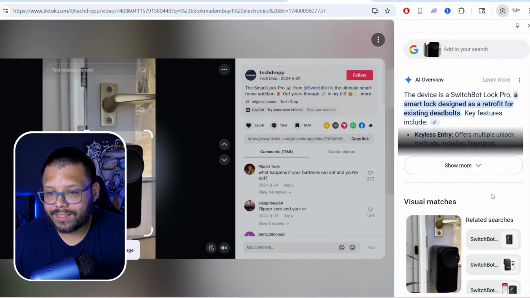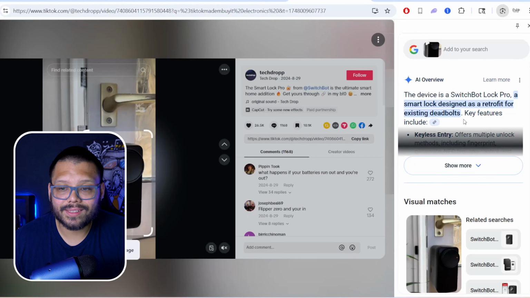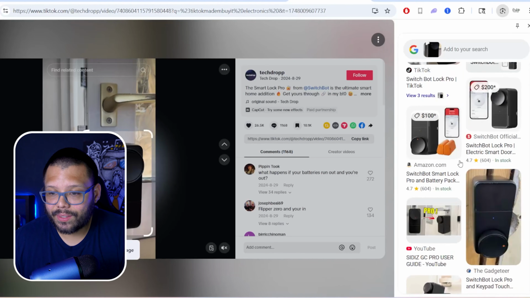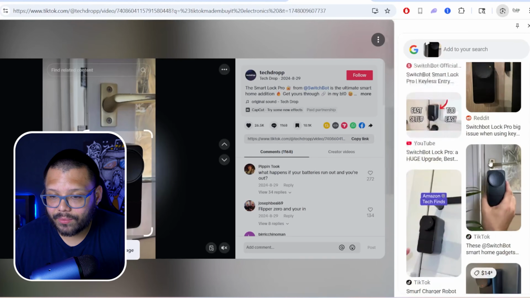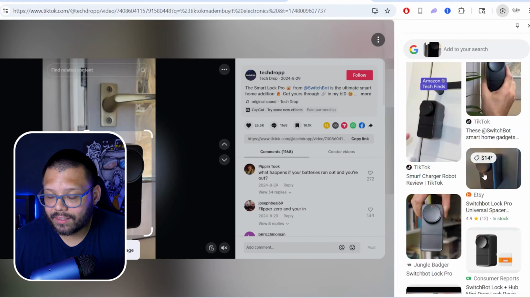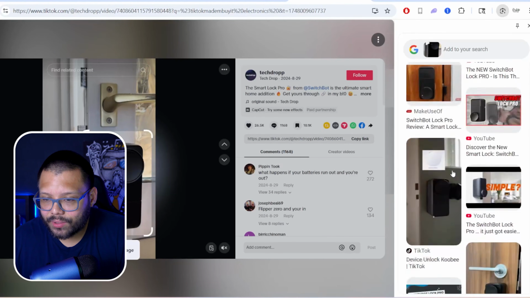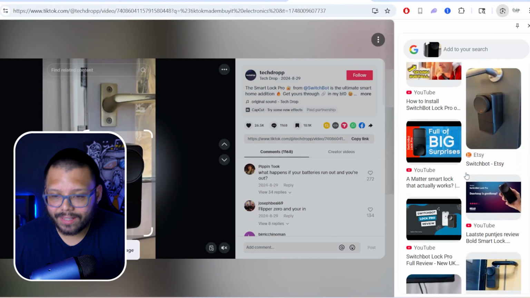All right. Now on the right side, you have an AI overview, which tells you what it is. This device is a SwitchBot Lock Pro, a smart lock designed as a retrofit for existing deadbolts. And then if we scroll down, we can find all of the different products that are matching. So here we can see it on Reddit. We can see a few on YouTube, a few on TikTok, a few on Etsy. And then I'm trying to see if I could find it on AliExpress, but I can't find anything.